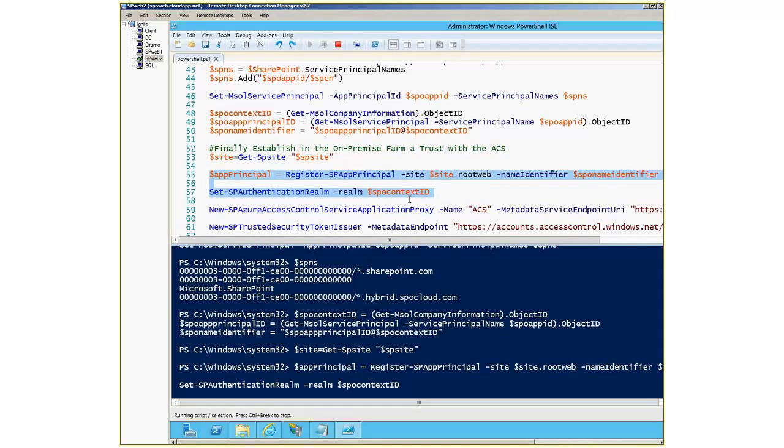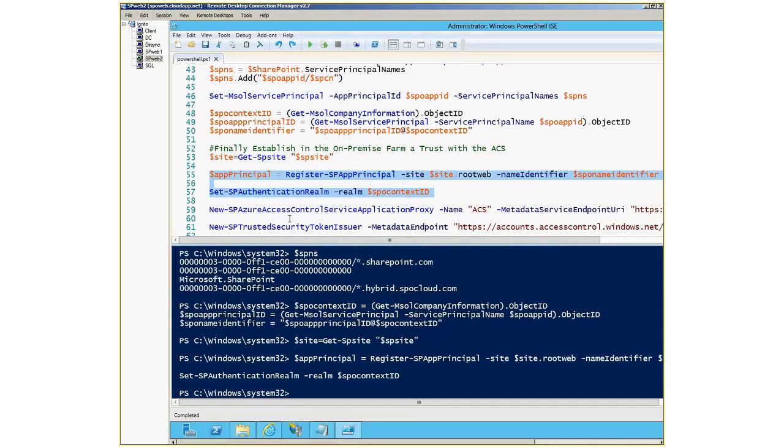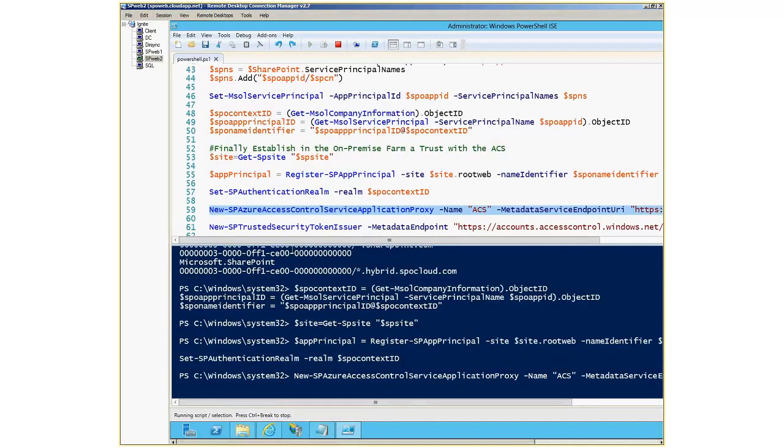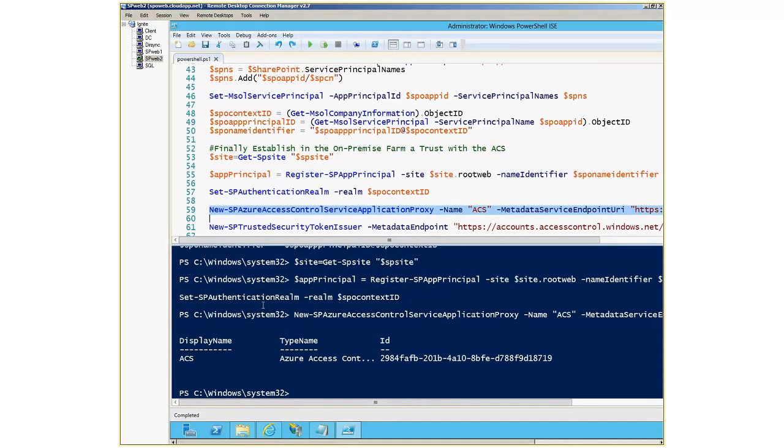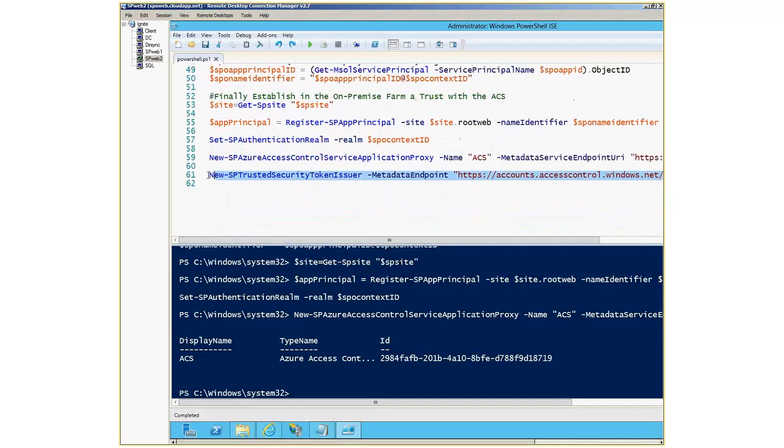Okay, and once the realm is set, then we create the SP Azure Access Control Service Application Proxy. I'm naming it ACS. What we will eventually do is set that to be the trusted security token issuer, so that it can go ahead and do the brokerage part of it. That's what we are doing, and we specify the metadata endpoint which it is going to use for this communication.